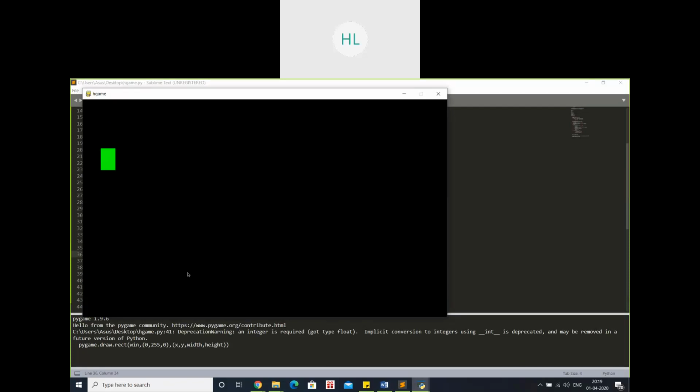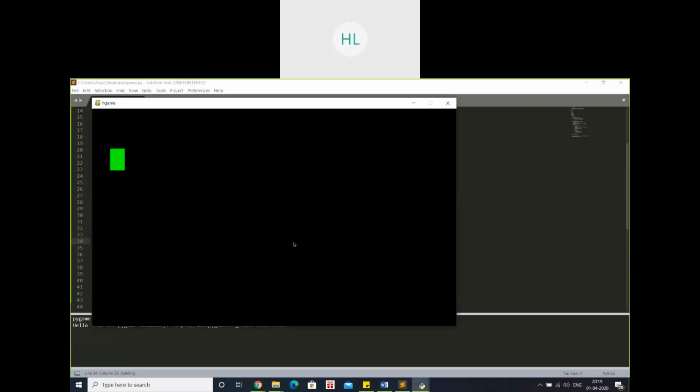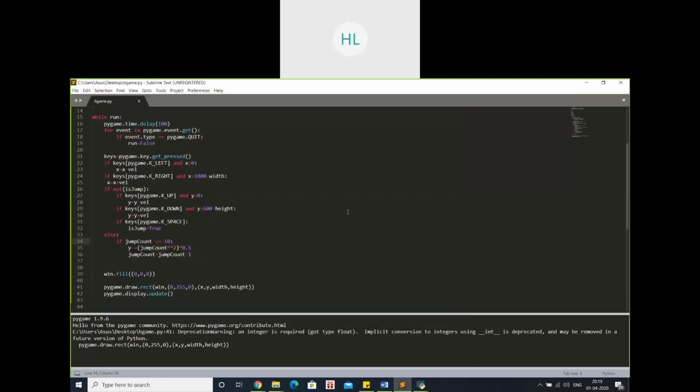So what exactly happened here? Did you notice this? When I'm jumping, it is taking a pause at one place and from there it is jumping further. You notice there is a pause here and then it is moving further. Do you know why it is happening? Can someone guess why that pause is happening? No guesses?